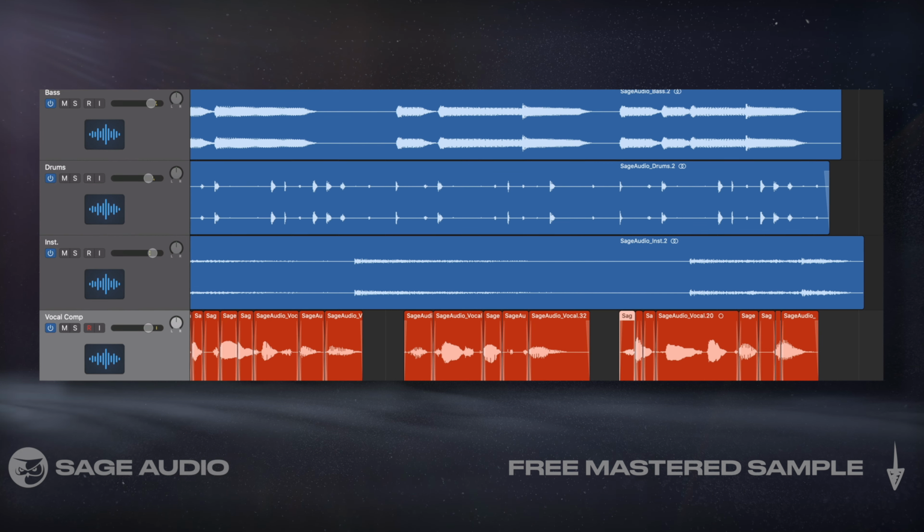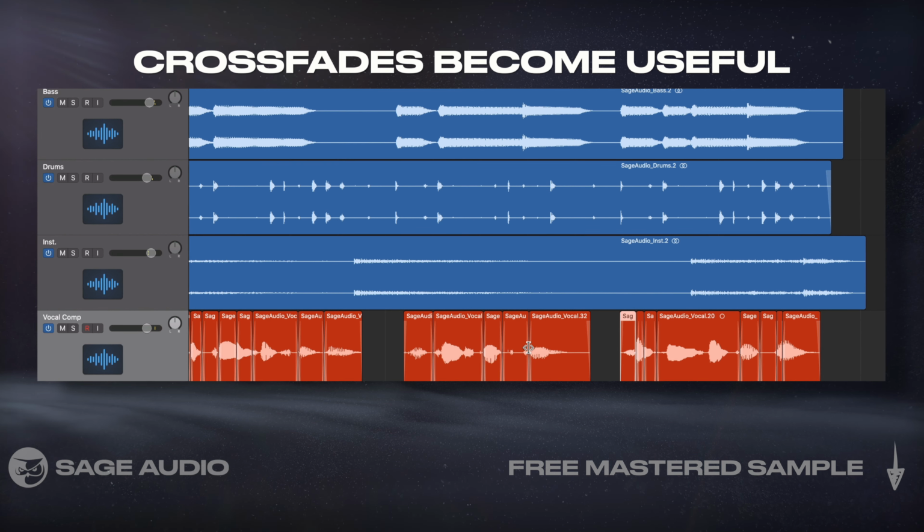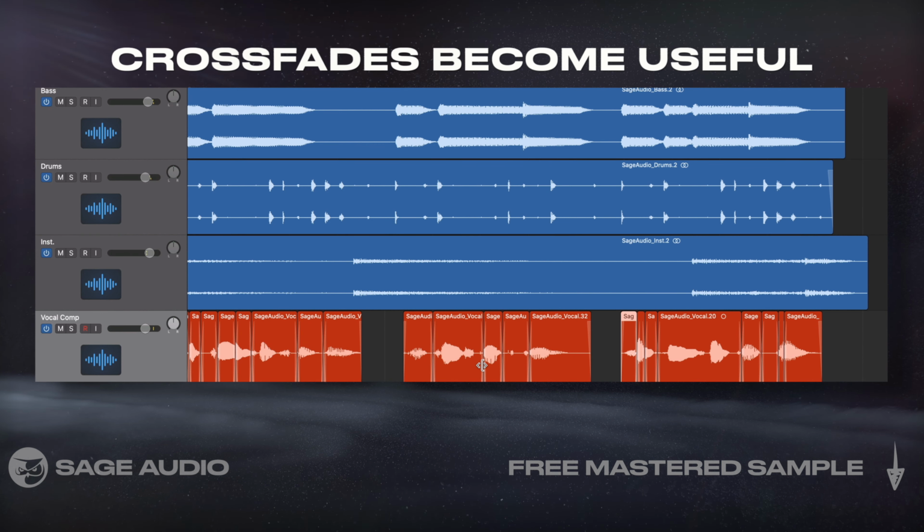Now, when using clip gain to dynamically balance the vocal, crossfades do become useful. Let's take a listen to what a dynamically balanced but not too uniform vocal comp sounds like.